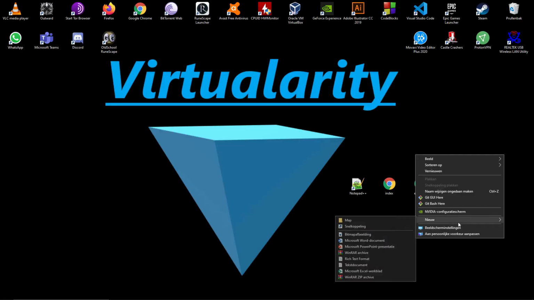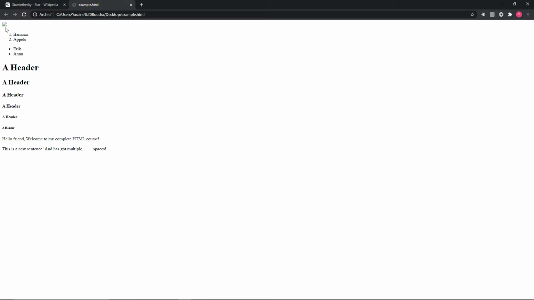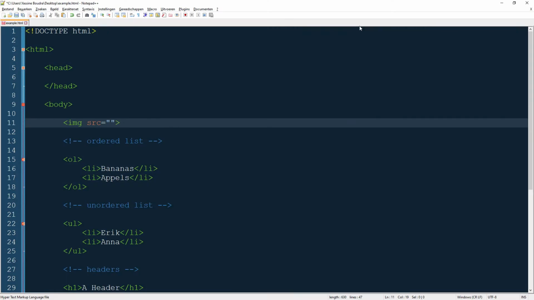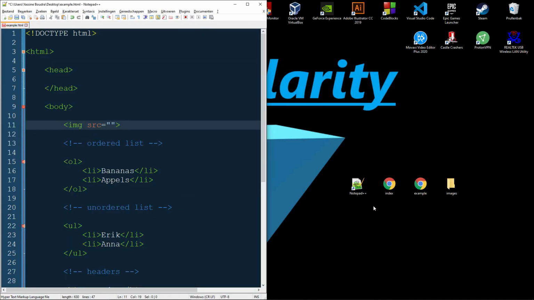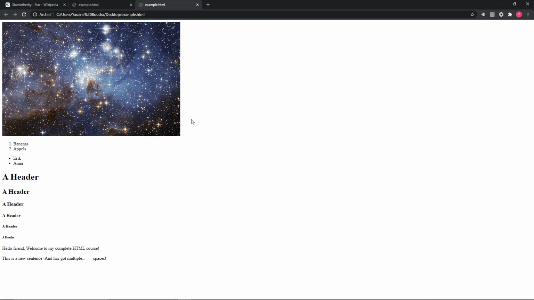Now let's put our image in a new folder called images. Now our web page does not load the image. This is because the path of our image has changed. Let's change the source value. The folder which contains our image is still in the same directory as our example.html file. So we start with ./ again. Now we need to go to the directory images, and then our file. As you can see it works now.